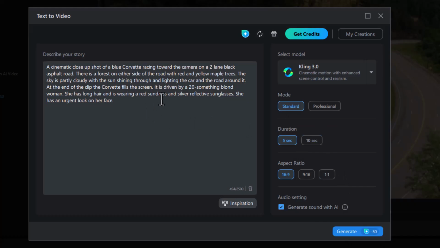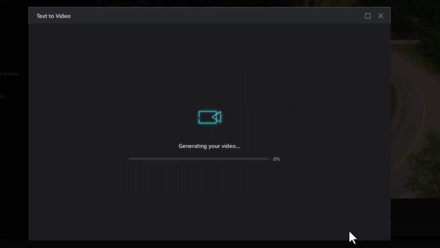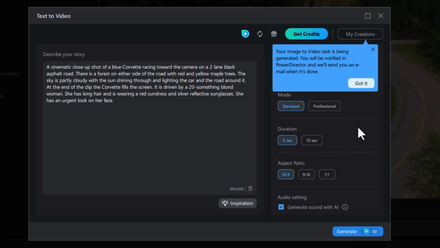So it's kind of a mix. I've not done this before, and let's see what happens. So now I can click on the generate button and we'll see what we get. Your image to video task is being generated. You will be notified when it's done. We'll send you an email. So let's see what happens.